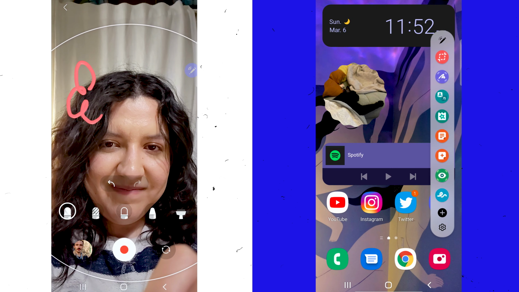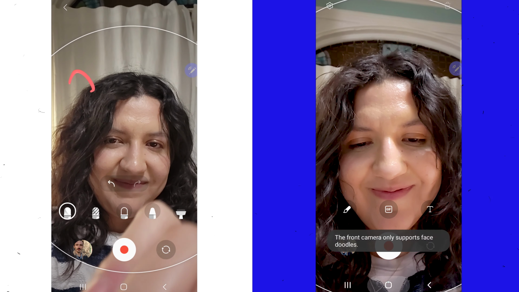Next on the list is Doodle, which is a feature that uses augmented reality to let you draw with your finger or S Pen. You can launch it by tapping on the Doodle icon on the menu or the AR zone in the camera app.